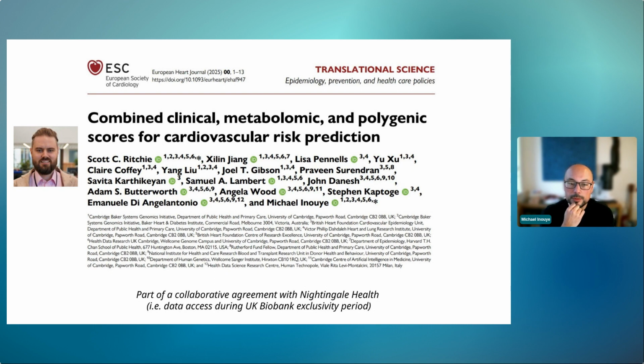Anyways, we've published this work in the European Heart Journal. Please do have a look, and we're of course very grateful to UK Biobank and Nightingale Health for enabling these really exciting analyses that hopefully will push the dial on cardiovascular risk prediction in the future. Thanks.